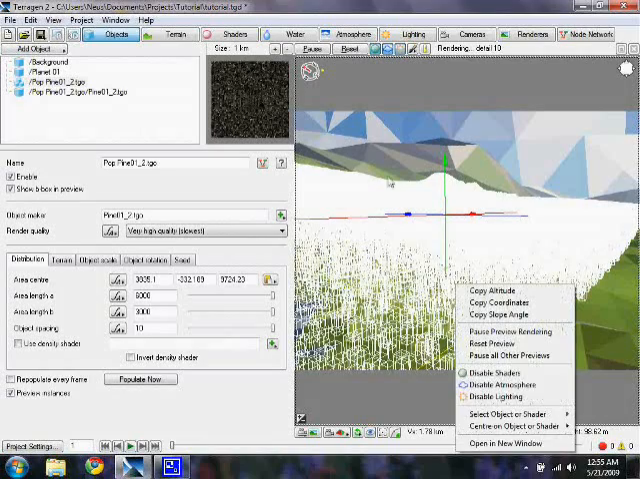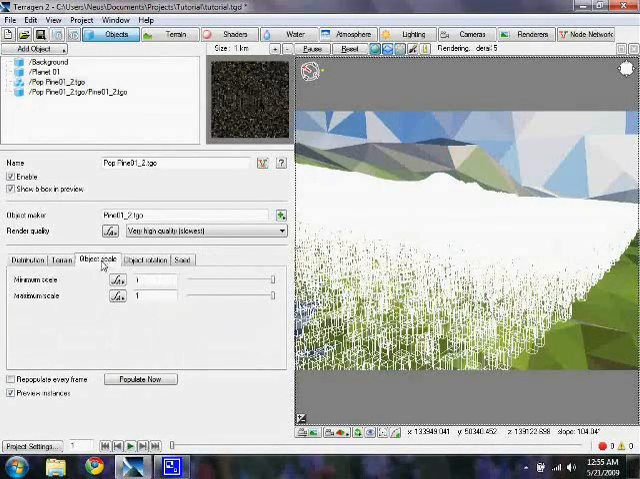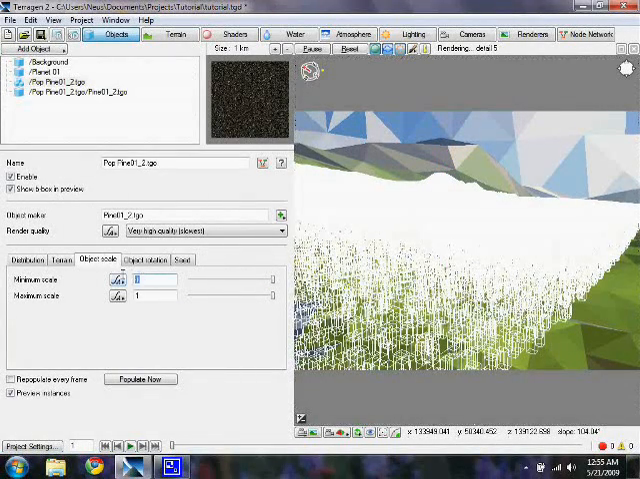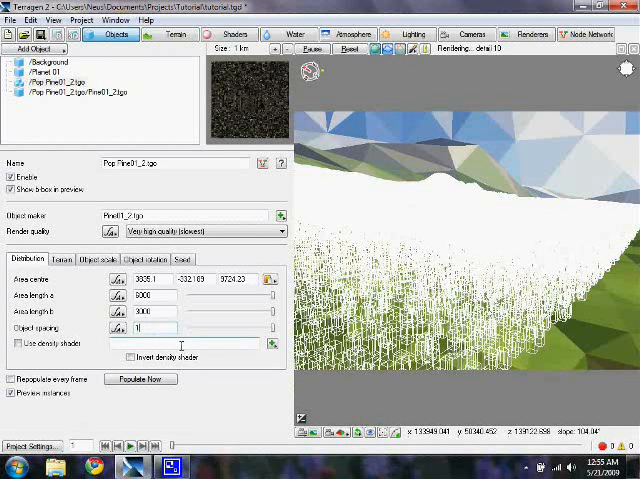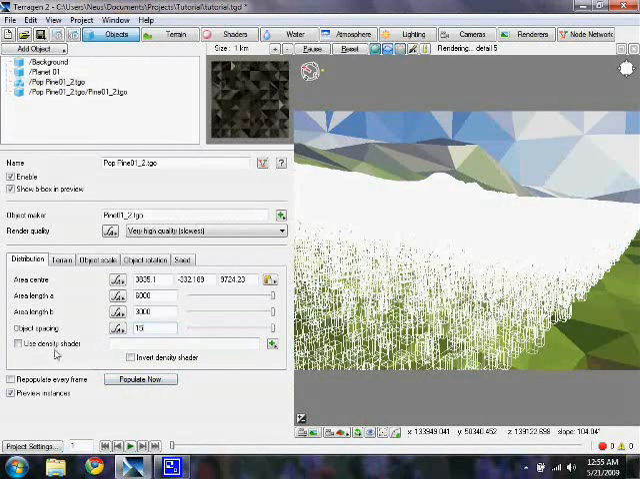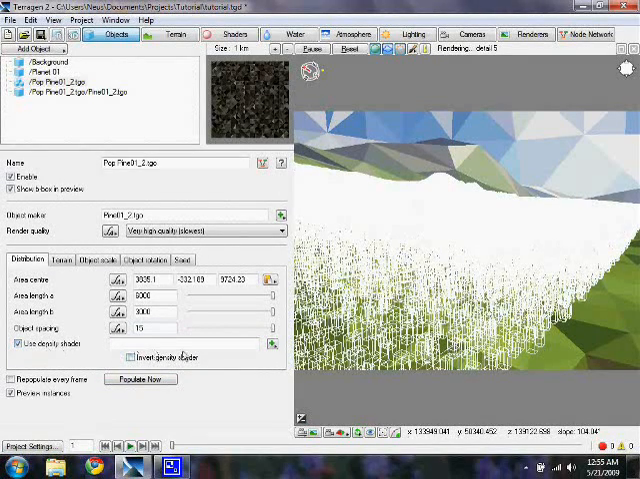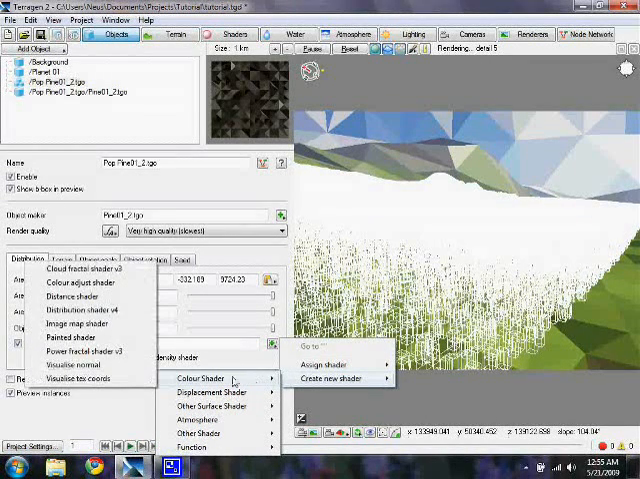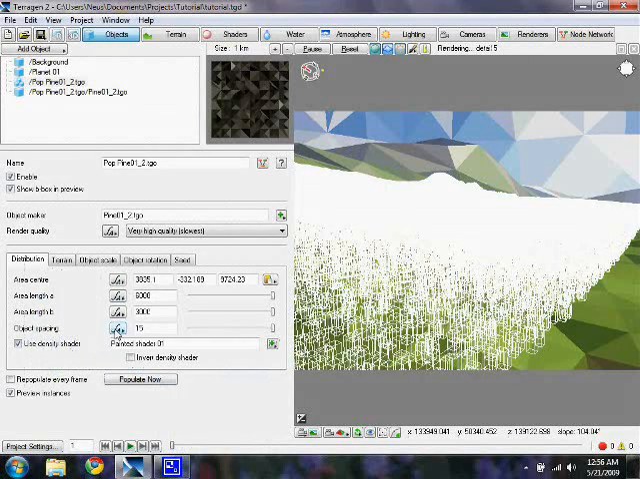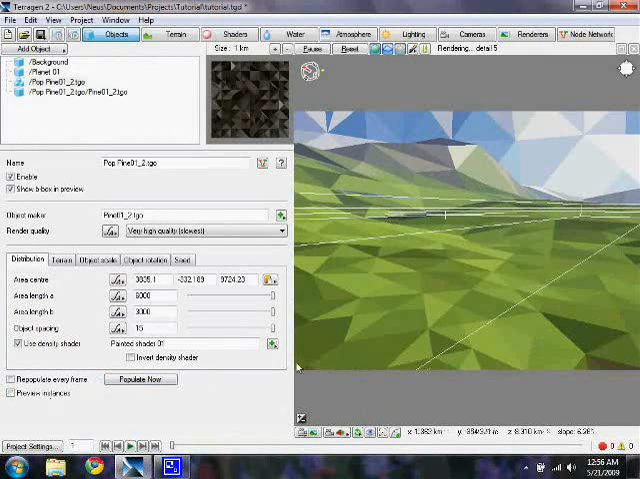They seem a little small for a tree, as you can see. So what we're going to do is go to object scale, and we're going to increase the size to 3, 3, 3, and they could use a little more spacing, so we're going to put a spacing of like 15, and we're also going to use a density shader. Now we can assign a density shader, and you know what I'm going to do with this one? I'm going to do a color shader, and I'm going to find a painted shader. This is one of the newer features. I'm going to turn off the preview for now.